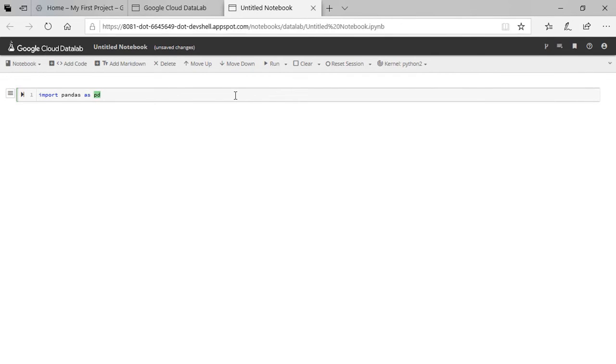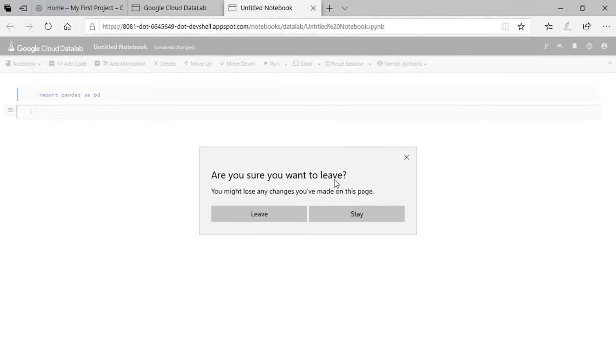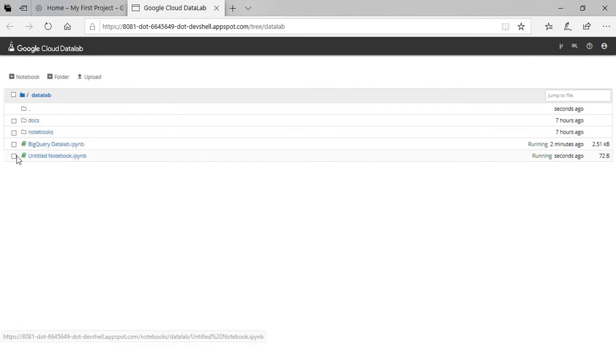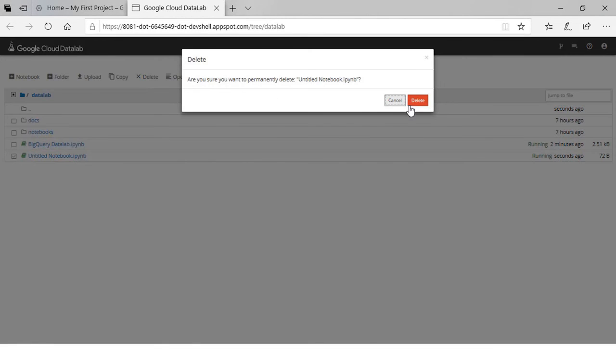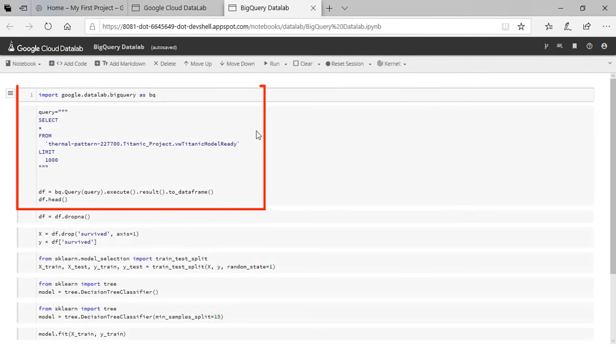In the first cell, Pandas is being imported and the cell is being executed. All right, let's close this notebook and delete it. A previous notebook has been created for this lecture, so let's work with it. Once the new notebook is open, it's time to get coding. The first two cells are the key pieces of code for working with our data in BigQuery.